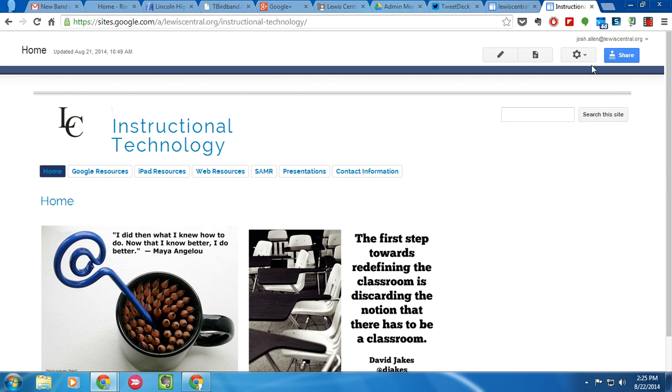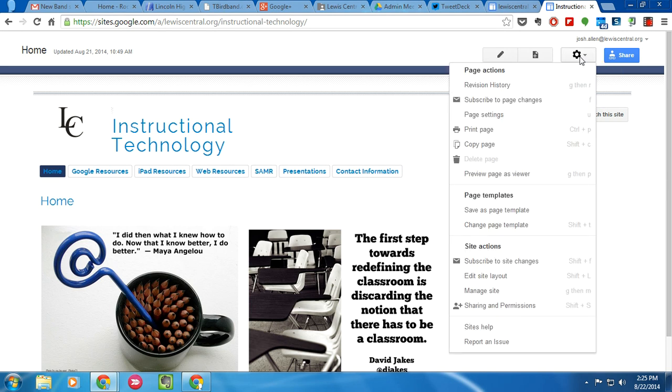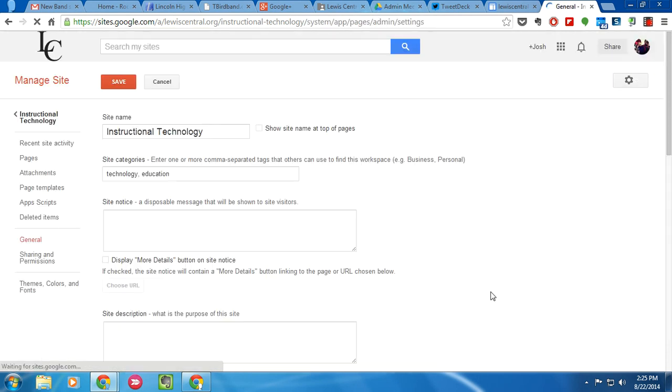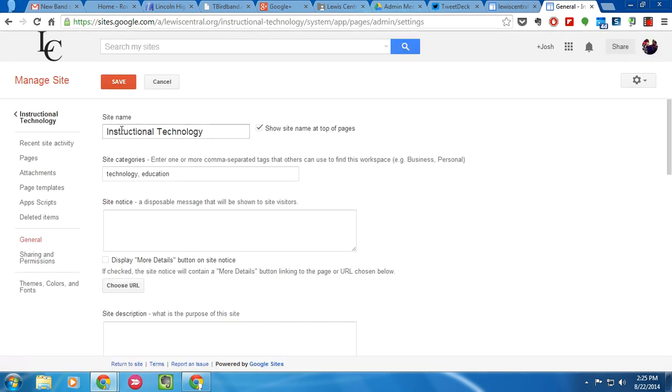If you want to take it a step further, click on the Actions menu or the Settings button, whatever they call it, and go down to Manage Site. You can change the name if you want to do that. You can take that out if you don't want that there, that shows up in the header, which we're going to talk about again in a little bit. You can add categories. Just for design's sake, we're going to come down to Themes, Colors, and Fonts.